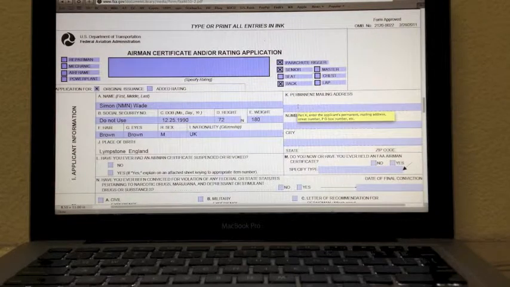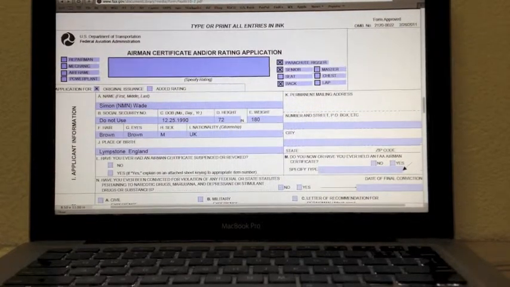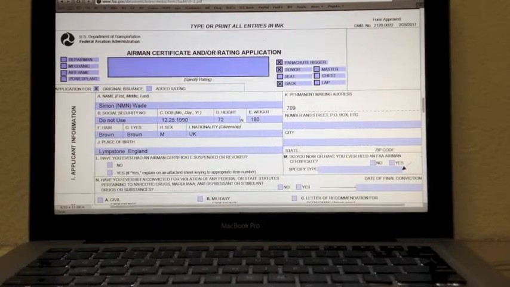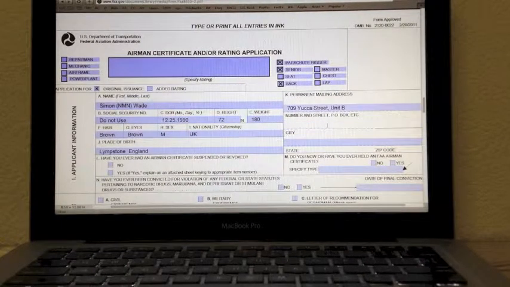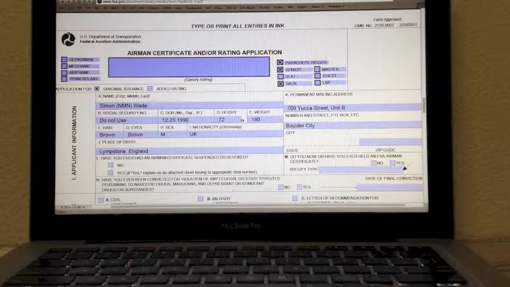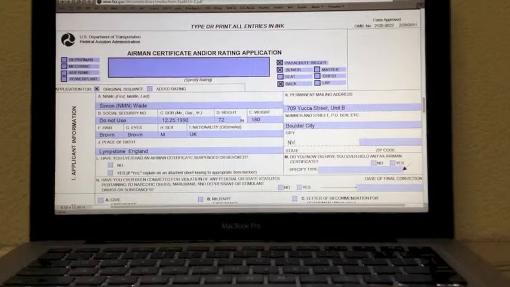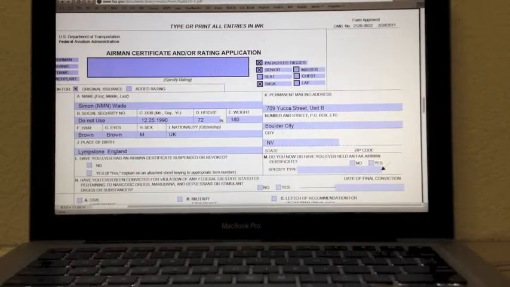Moving up to permanent mailing address. The FAA want a permanent mailing address, even though it says P.O. Box up there. So let's go with 709 Waiaka Street, Unit B, then the city, and outside of the normal format here you put the state below the city, and you can use standard postal abbreviations here, so we'll put NV for Nevada and the zip.